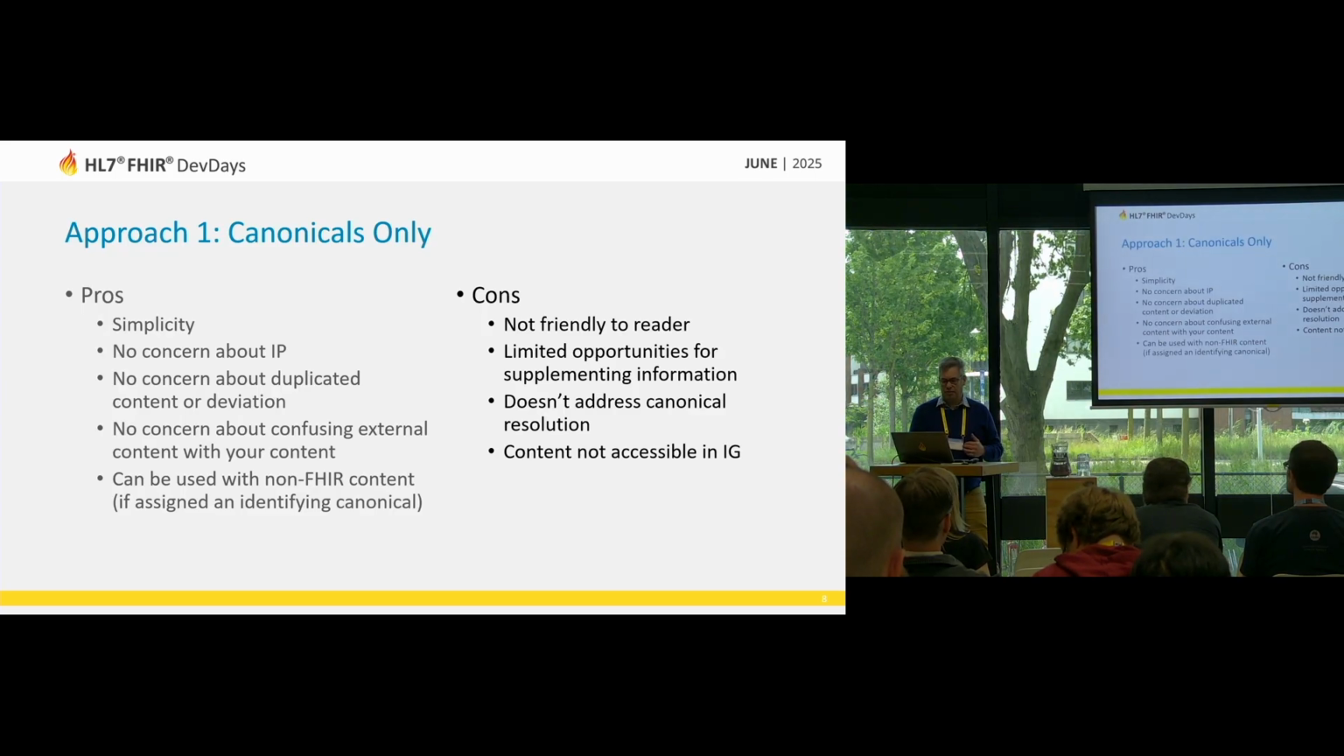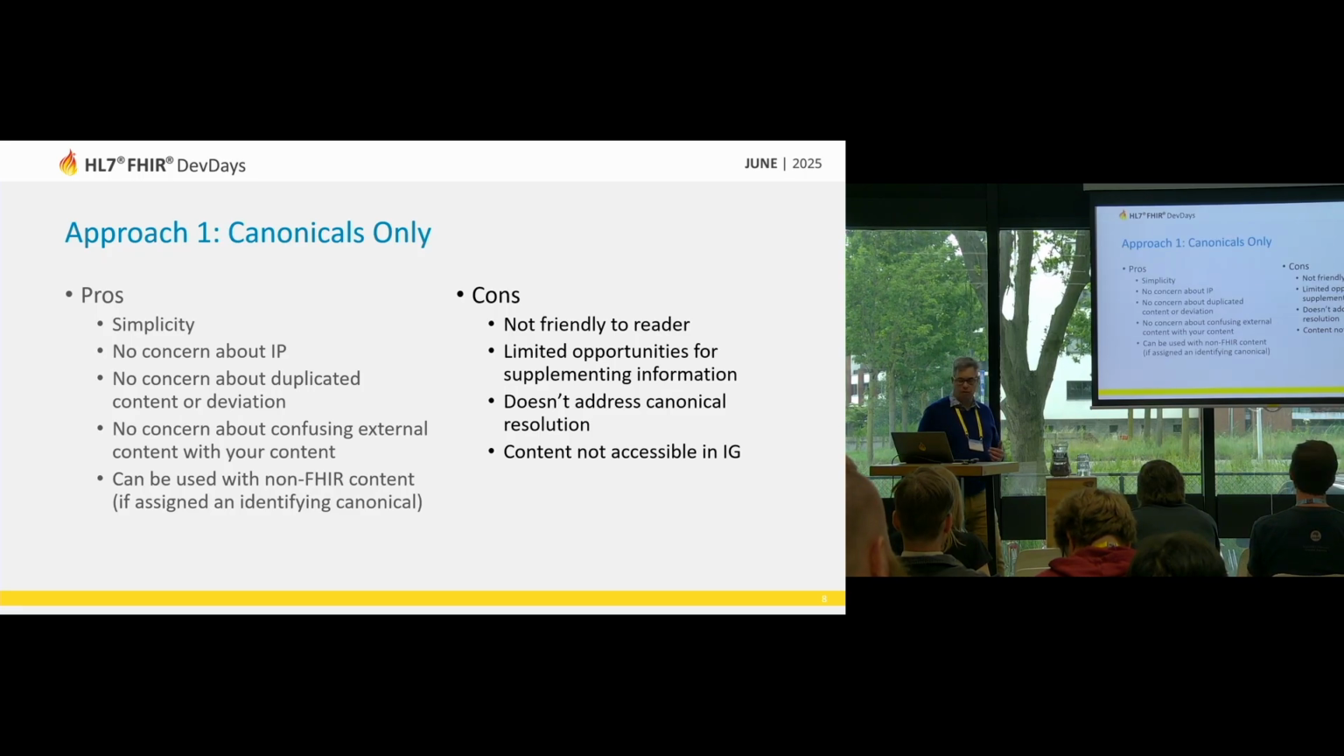On the other hand, the approach isn't particularly friendly to our readers. It's got low information content. If you do decide to supplement the information, your options are limited to things like comments in each binding description. It doesn't address the issues of being able to follow the link to a meaningful page. And finally, it doesn't get any of the terminology itself into the IG, and using it, for example, in a validator is a pain.